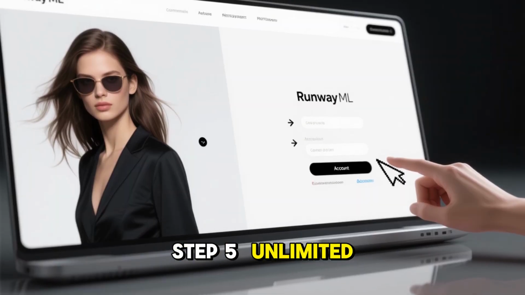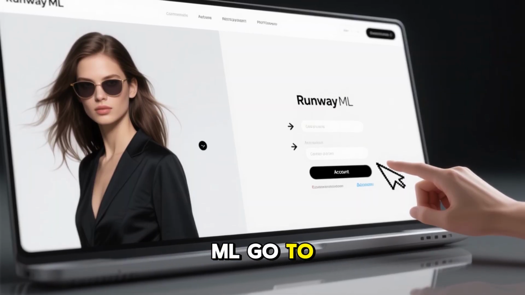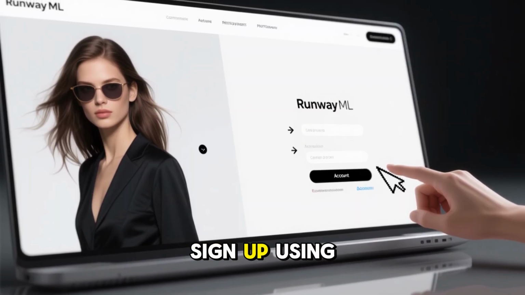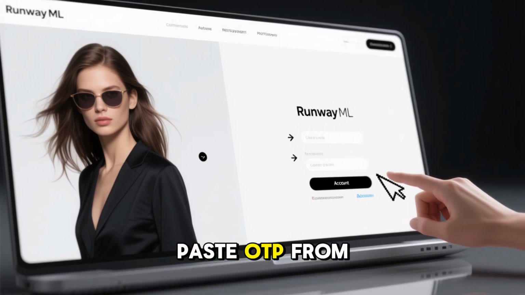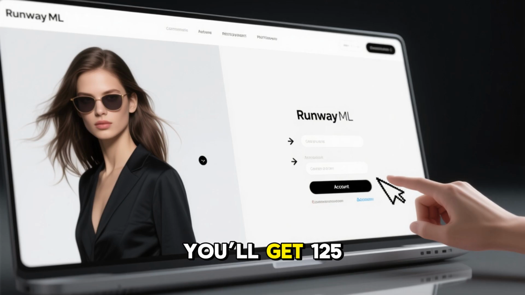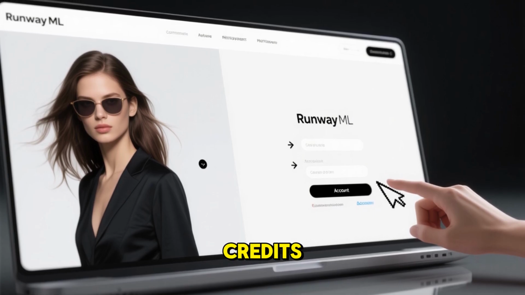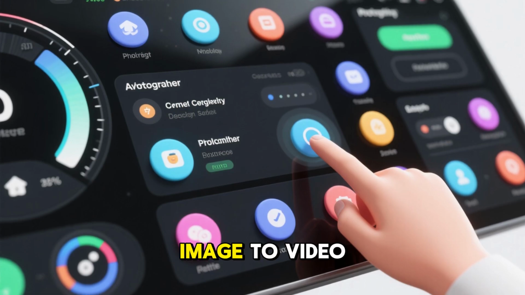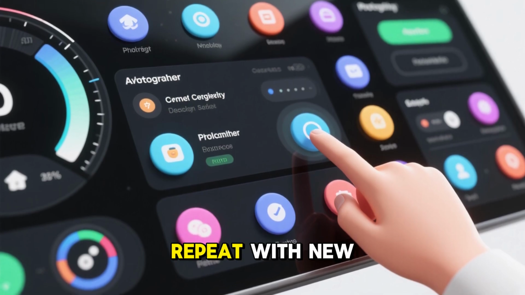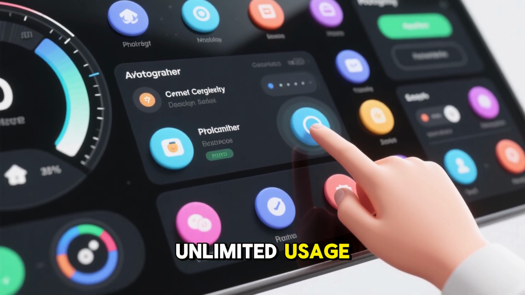Step 5. Unlimited free accounts on Runway ML. Go to Runway ML, click Get Started, sign up using a generated email, enter username, password, name, paste OTP from email, skip pop-ups. You'll get 125 credits. Each video costs 25 credits. Go to the dashboard, select image to video, then generate. Repeat with new accounts for unlimited usage.